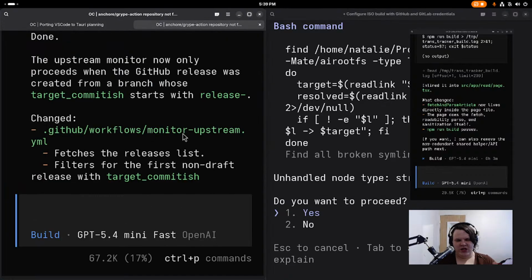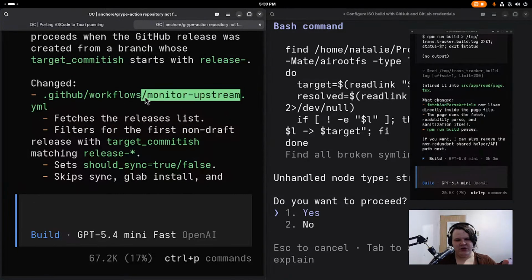We'll go ahead and head on over here. And again, this is monitoring upstream. So what this is going to be able to do is see the AcreetionOS repository and then watch for the release branch like we talked about.